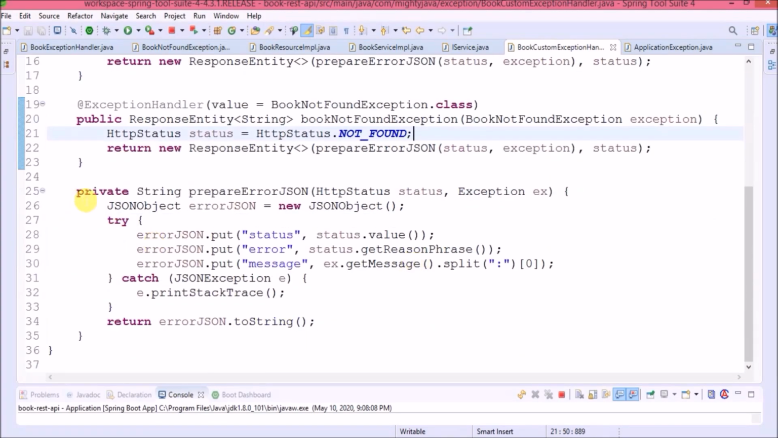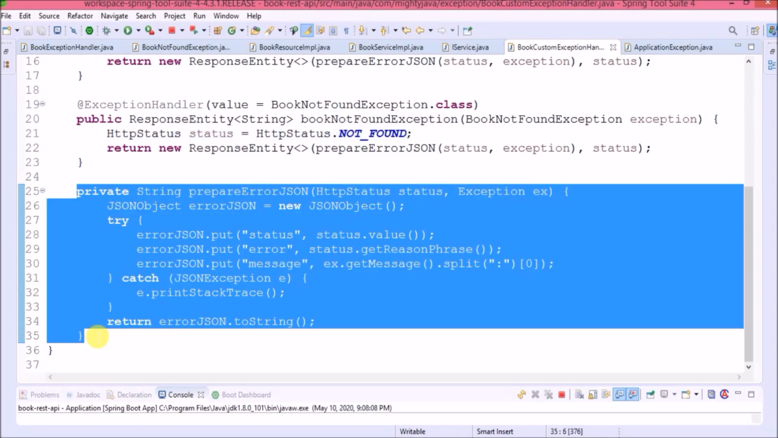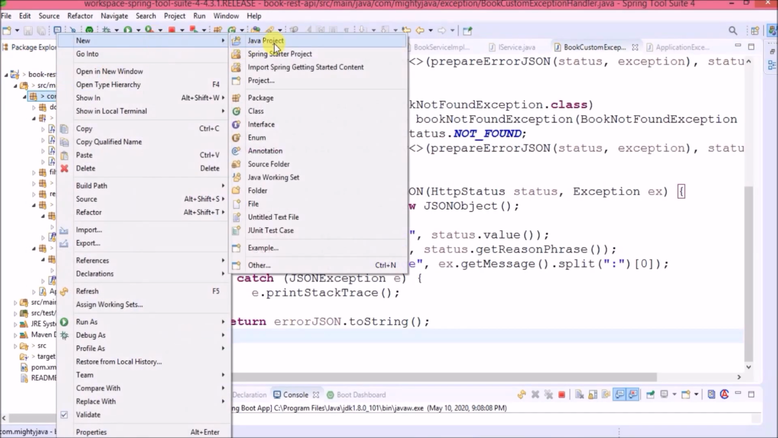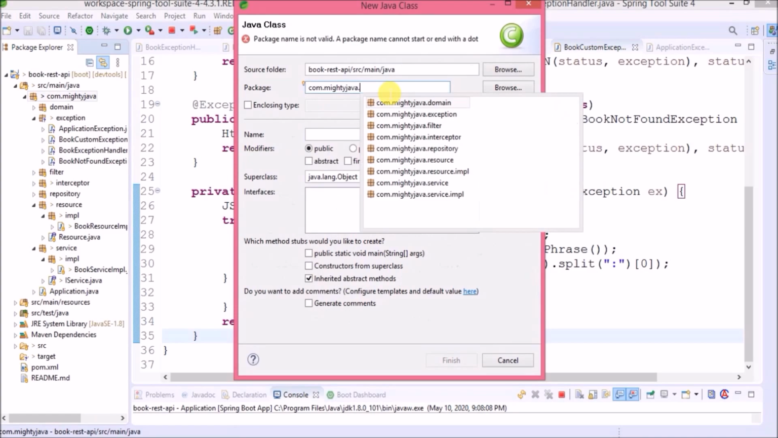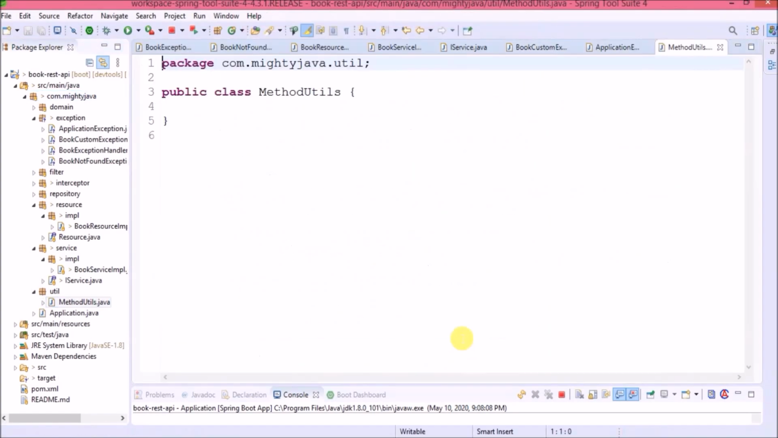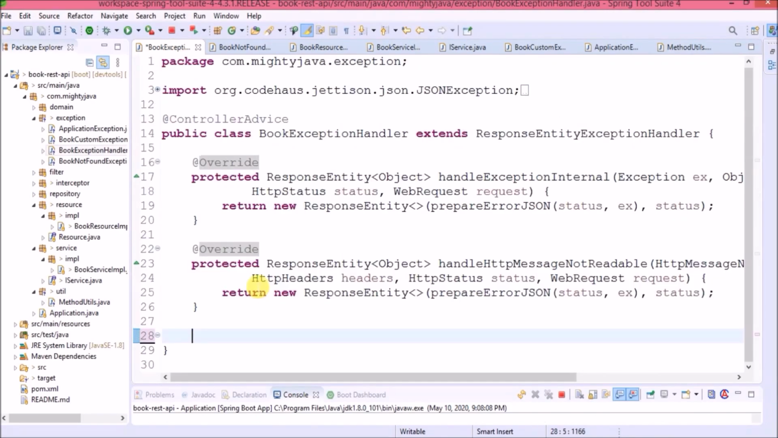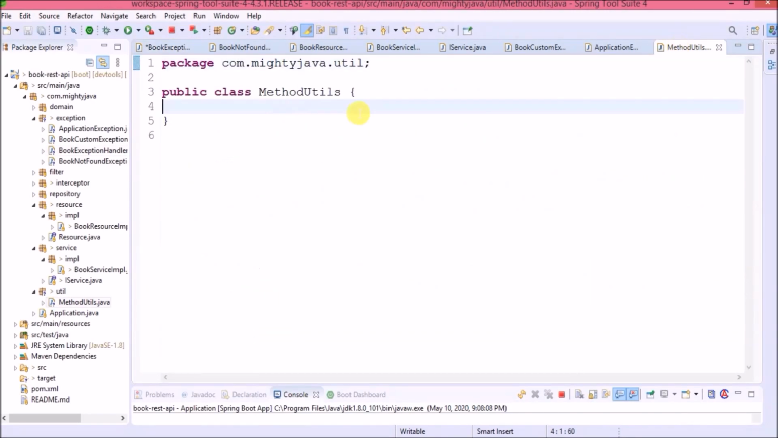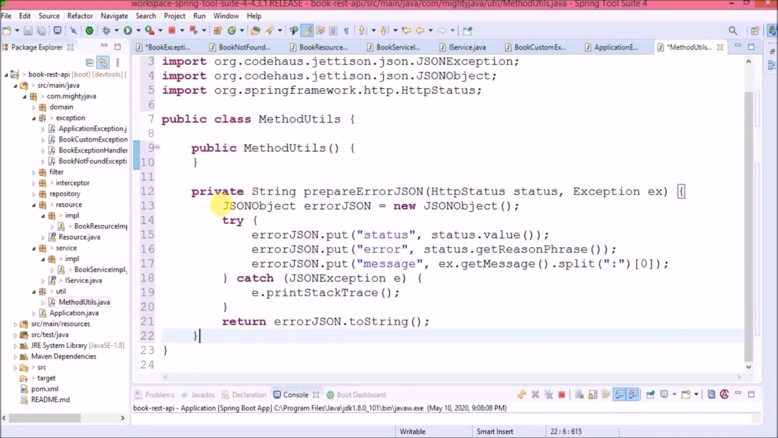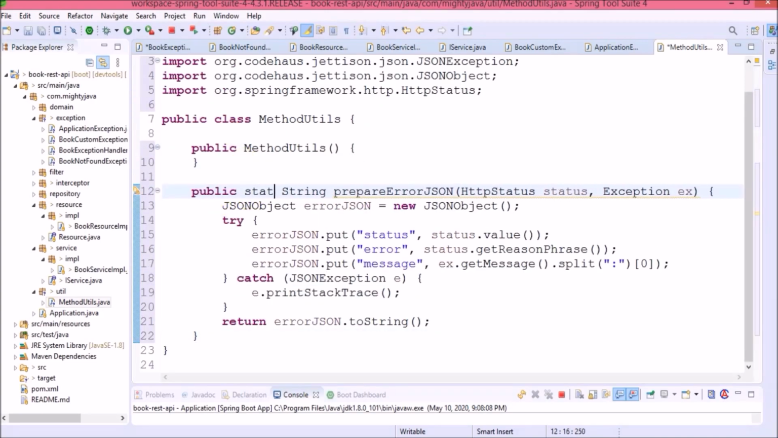See, one more thing we can change. This private method is used in two places. Let's move this method to a utility class. So let's create a new class, with the class name MethodUtils. Let's move this method. Let's add the default constructor. Now paste the method and replace private with public static. Now let's make this class a singleton using a private constructor.